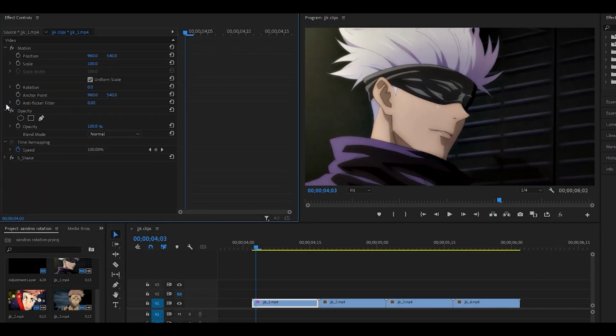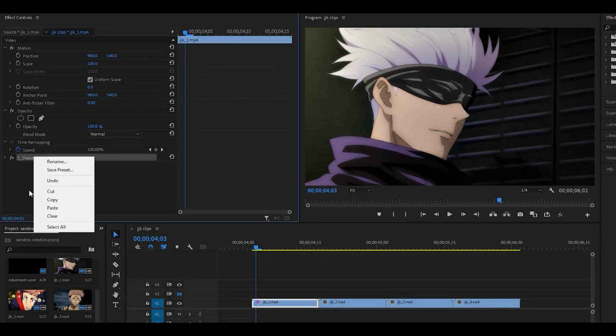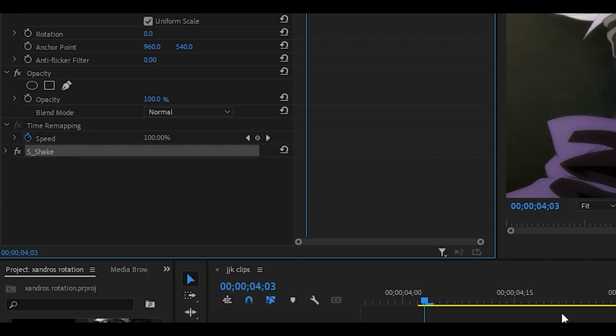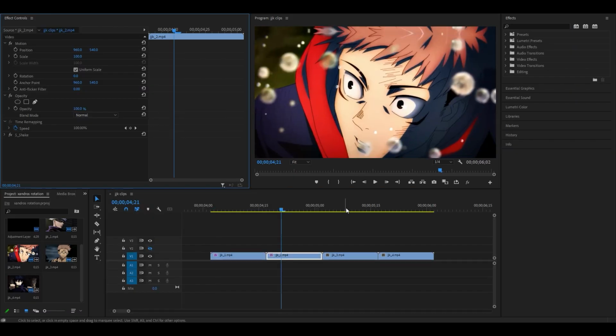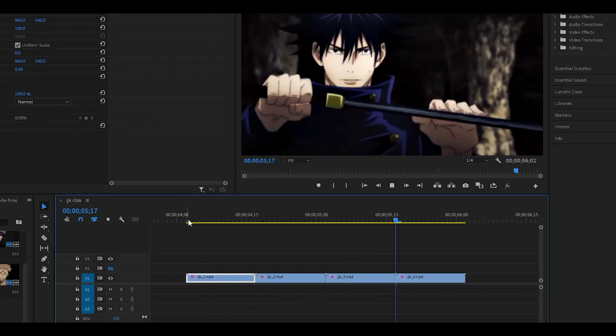Once you are done, you can minimize this, and then just copy it over to all of your clips. So right click, copy, and then just paste it onto every single clip. So now I've got the same shake effect on every clip.